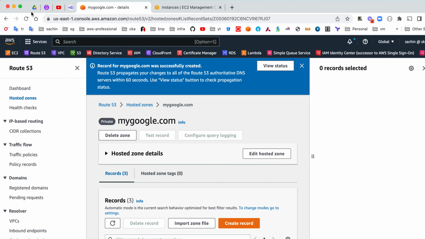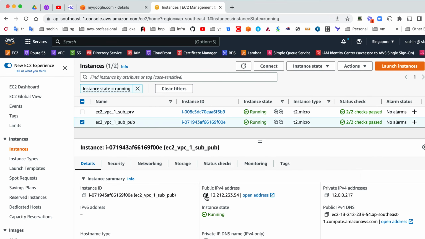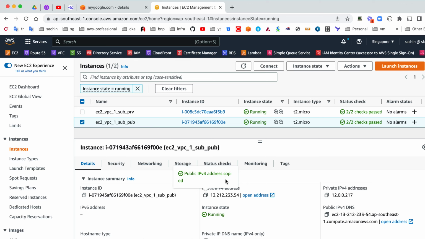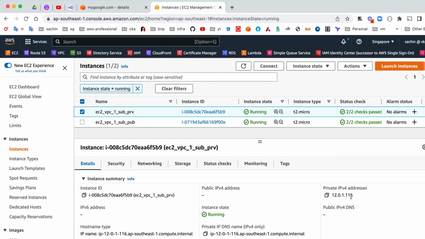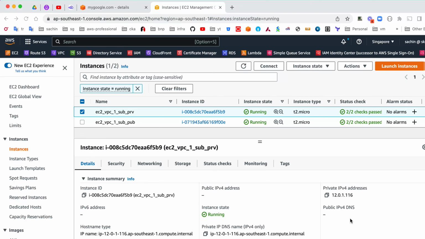This means within this VPC, I can access this particular box with db.mygoogle.com. So all I'm going to do here is SSH into this particular machine, and then I will SSH or ping this other box using that name. Let's get the public IP of this EC2 instance, and first SSH inside this box. Now I'm inside 12.0.0.217, which is the private IP address of this public EC2 instance in the public subnet. The private instance is 12.0.1.116, but I will not be using this private IP address; rather I will be using db.mygoogle.com. So ping db.mygoogle.com. And now we see that it is resolving to this particular IP address.